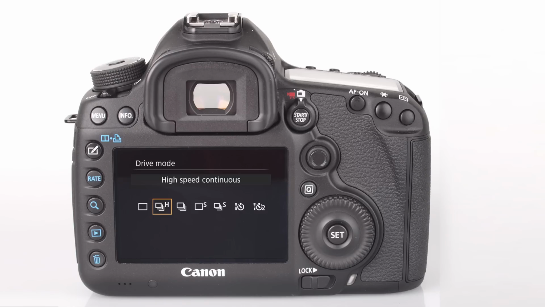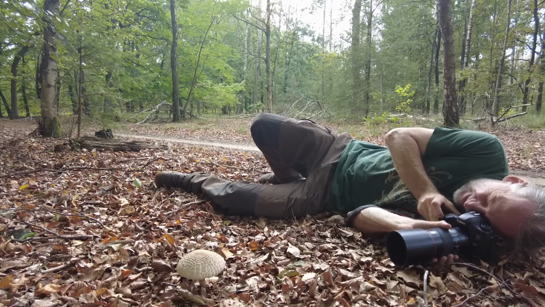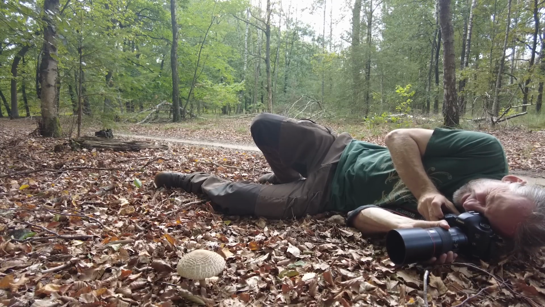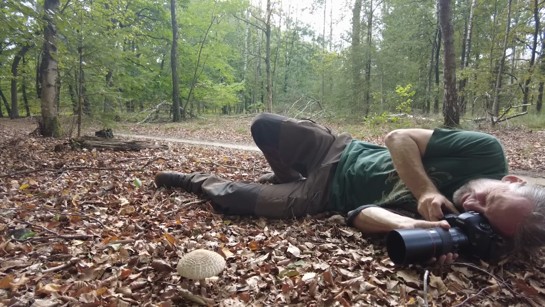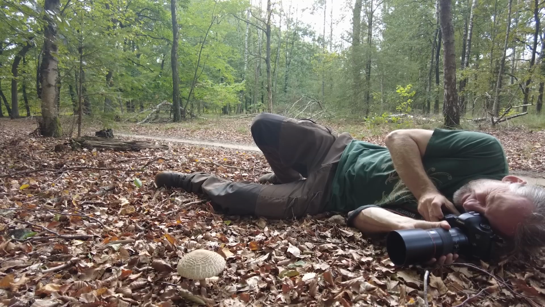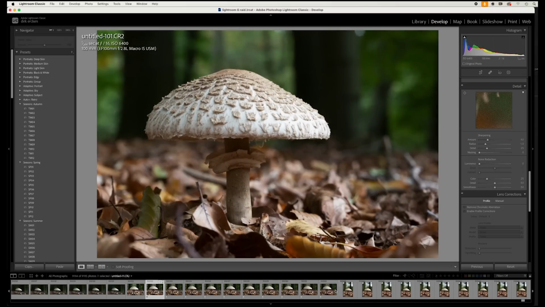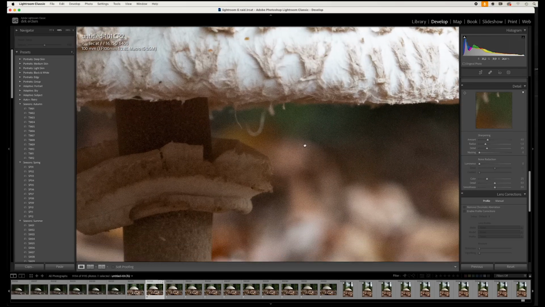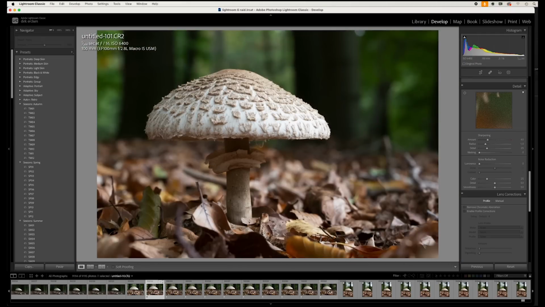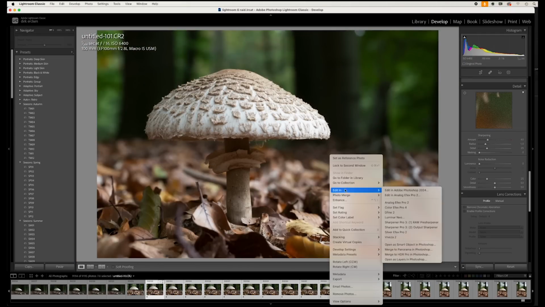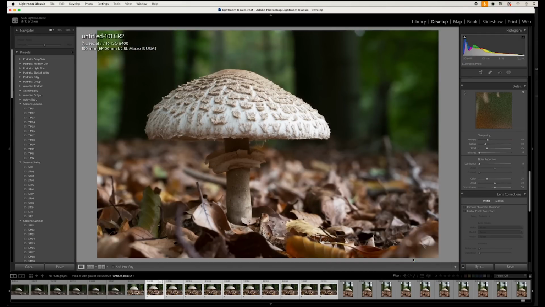If I now press and hold the shutter, my camera shoots a series of images at 6 frames per second, as long as I keep pressing the shutter. I focus on the mushroom cap, and handheld I shoot a burst of 10 to 15 images. If we look at a single image, we notice a lot of noise. But now we select these images and we open them as layers in Photoshop.